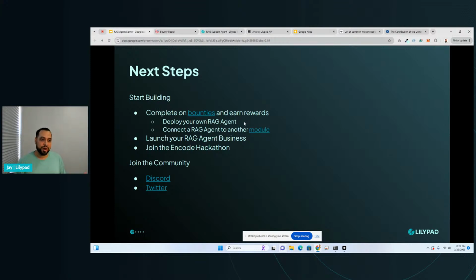You can deploy your own RAG agent following the same exact steps I went over here today. You can connect the RAG agent to another module. I think this is kind of interesting because a lot of people have access to the base models and can all do the same thing, but if you connect it to another module, you give your bot a competitive advantage that others don't have access to.